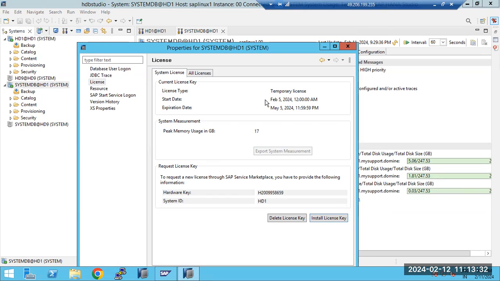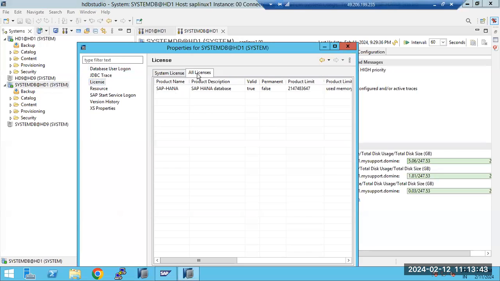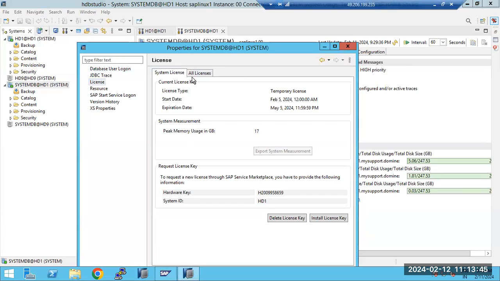We installed on the 5th February, then 6th March, April, again May. So in May it is available again here. So this is the license we have applied here.